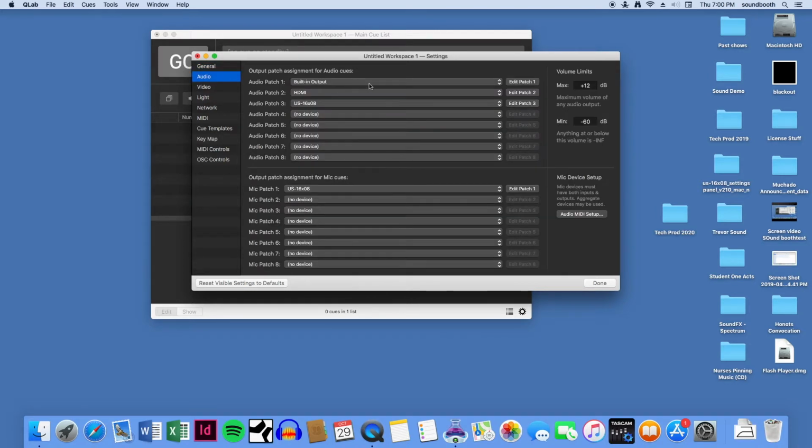In the Audio tab, you want to select the US 16 by 8. It's the interface that speaks to the computer and to the soundboard that handles all the playback in QLab. You want to make sure that your cues are playing over audio patch 1. Going down here, you can ignore video, light, network, MIDI.